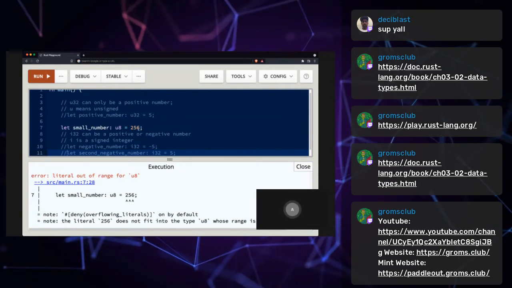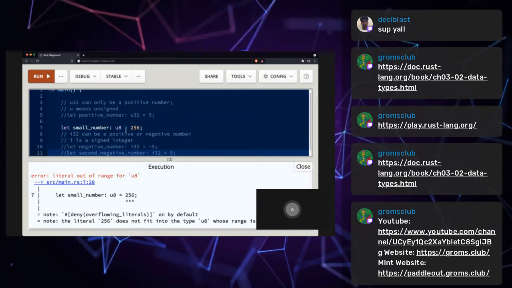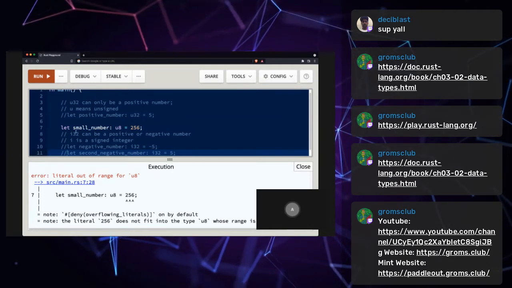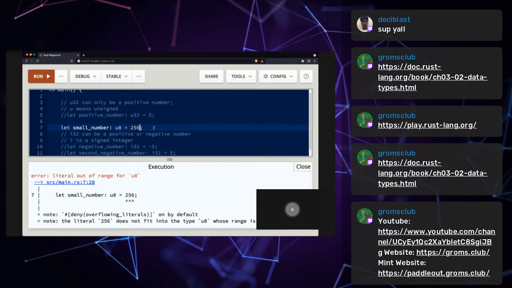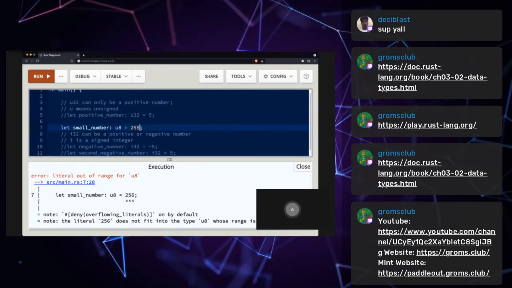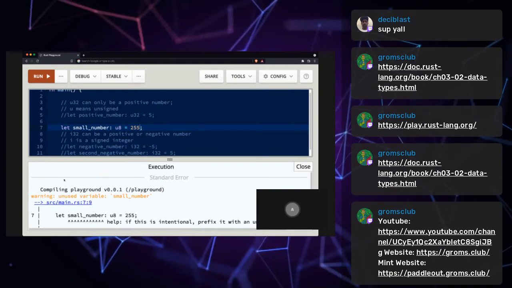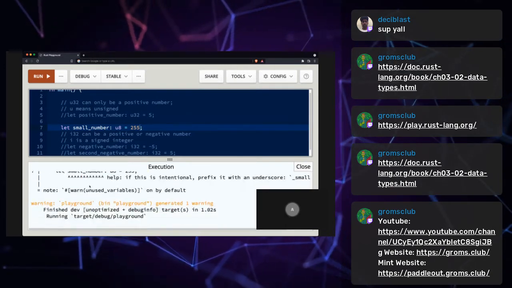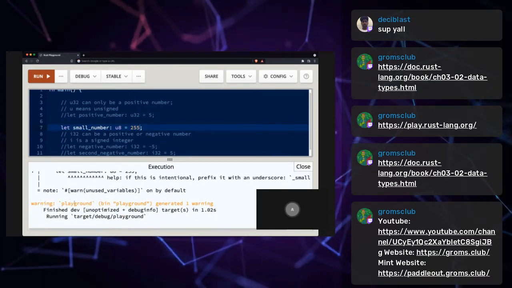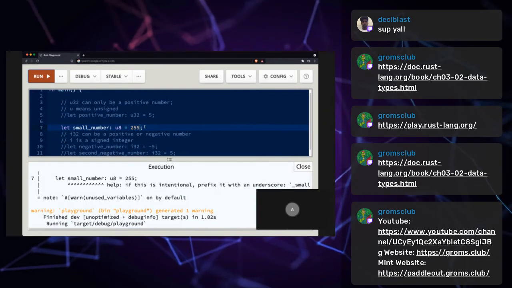So what this means is that the range of numbers that we can store in a U8 is smaller than 256. So let's do 255, because according to the Rust book, that is the upper cap of a U8. And this is just giving us a warning that we're not using it, which is fine. We can ignore that. We got a warning, but it still compiled, right? Because we just got a warning, we didn't get an error.